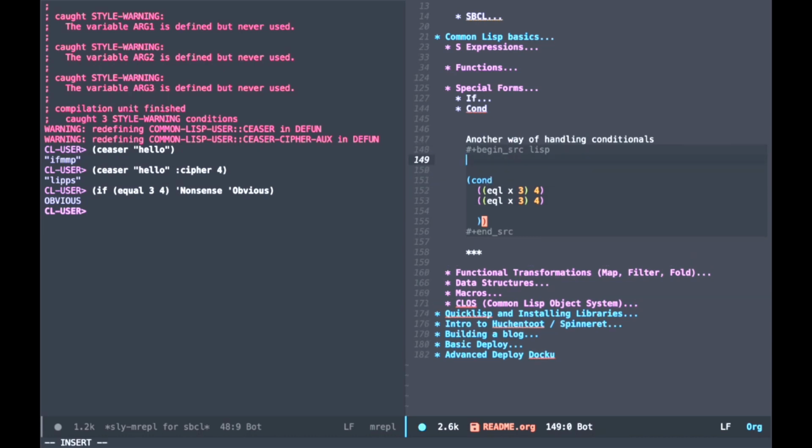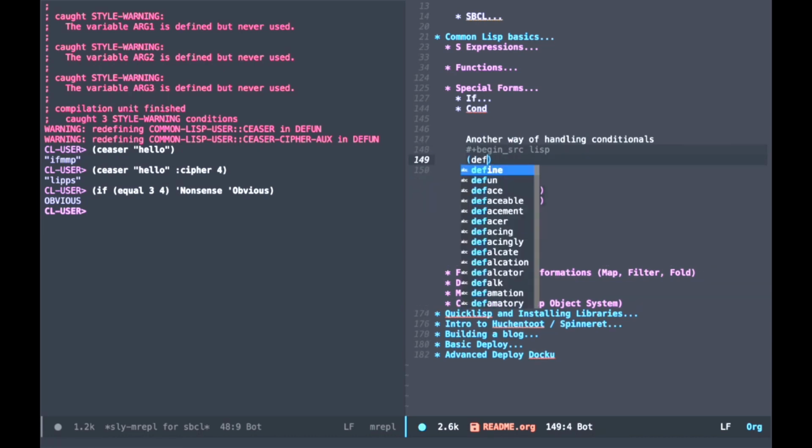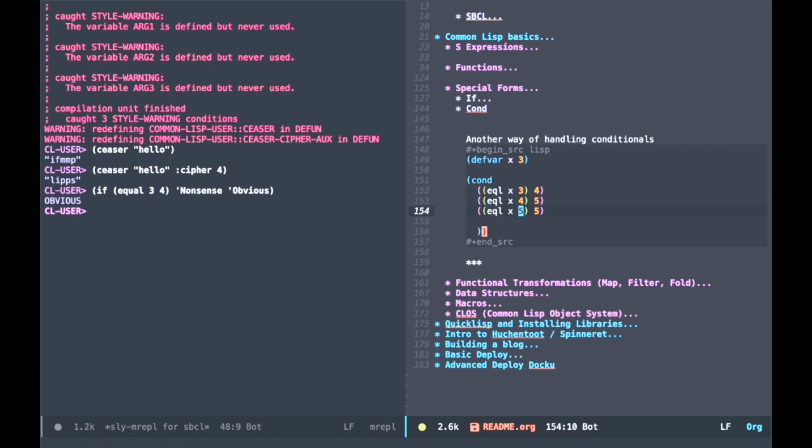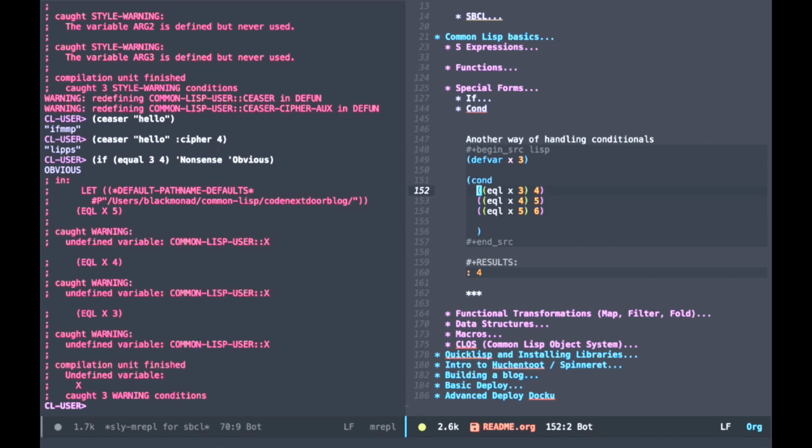So if I create a variable, which we learned how to do earlier using defvar, and I call it x, and I'll just make it 3 for now. And I have a cond statement here that says, is x equal to 3, return 4. If x is equal to 4, return 5. And this can go on, so on and so on. Okay. So x is equal to 3, so it returns 4. All right.